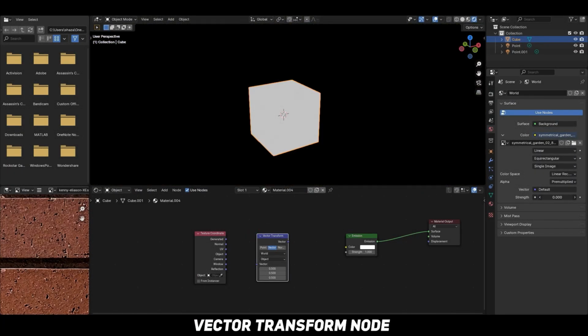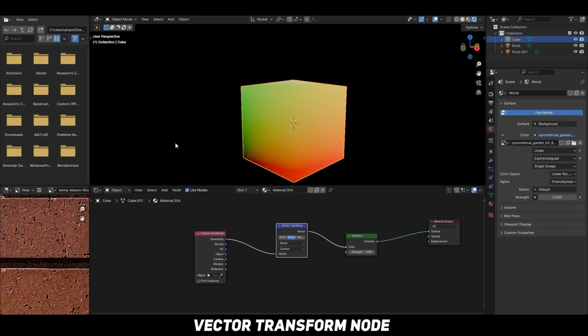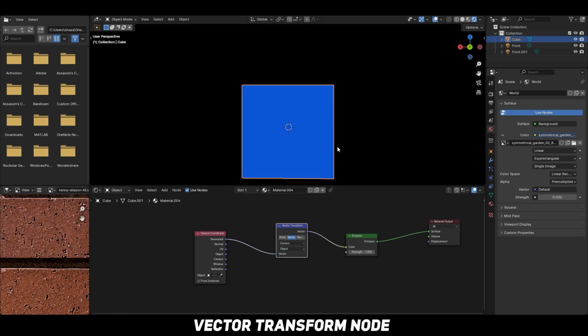The Vector Transform node alters vector inputs, such as normals or texture coordinates, using transformation matrices. It's useful for translating, rotating, or scaling vectors, allowing for precise control over texture mapping or surface orientation in your materials.